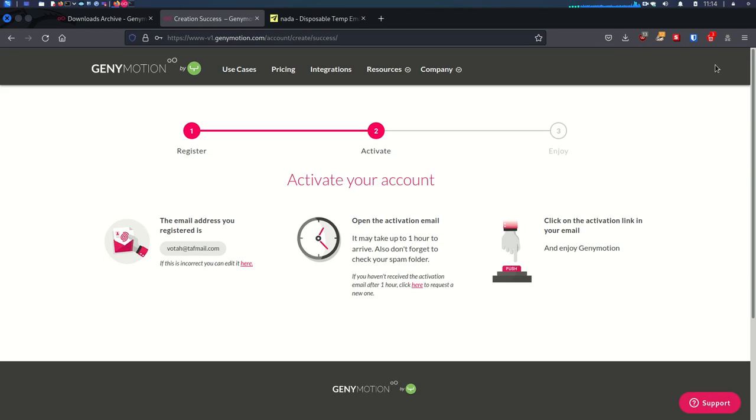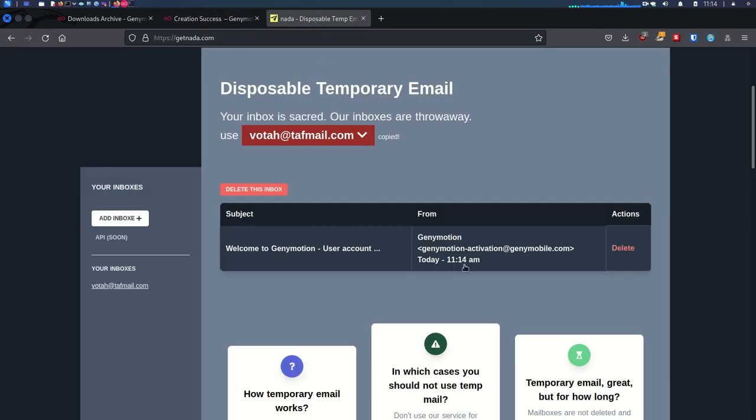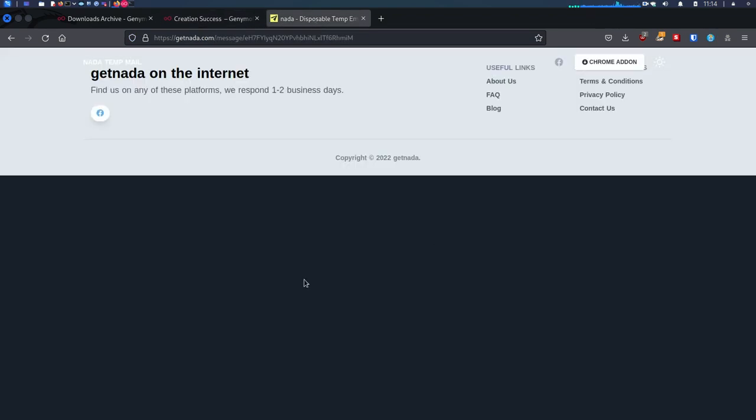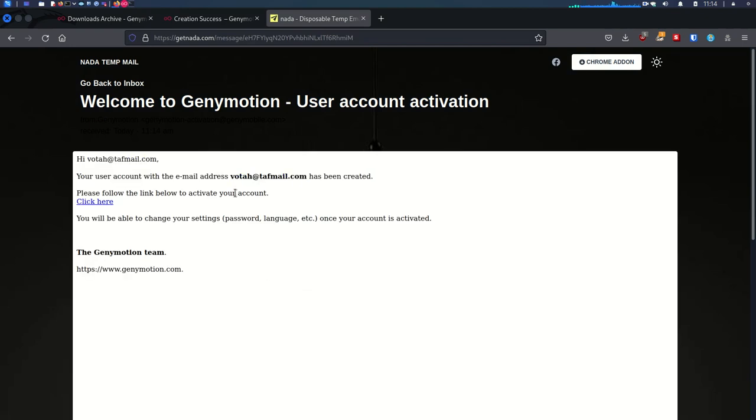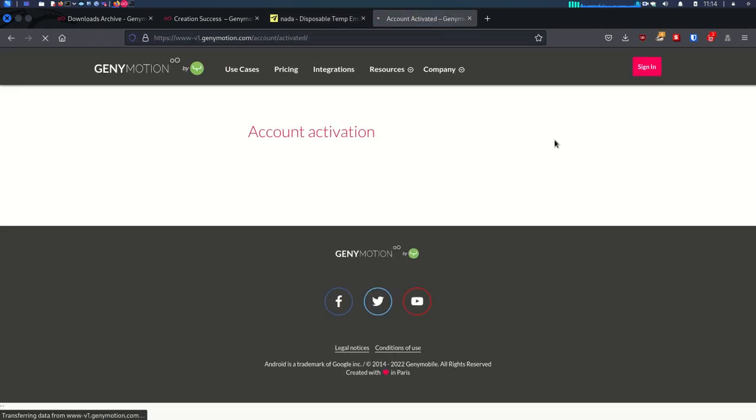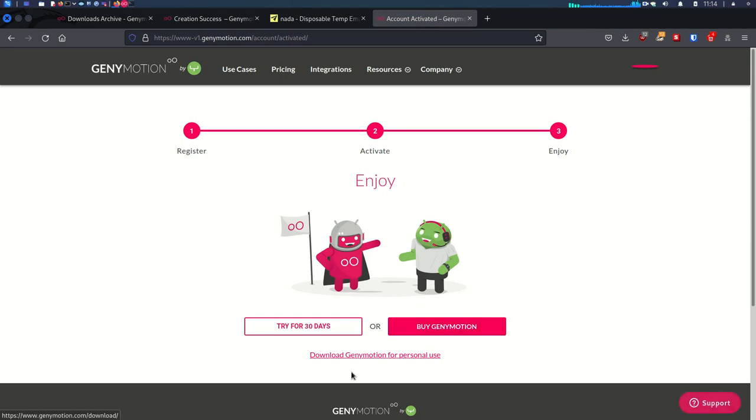Okay, so our account has been created. We need to activate it. Head over to the temporary email, click on it here, and you will have the email from the Genymotion site. They tell you that your user account with the email address voter@tafmail.com has been created. Please follow the link below to activate the account. Just click here, and now the account has been activated.